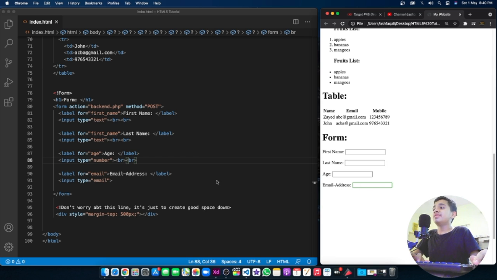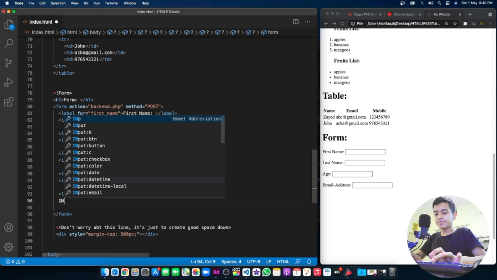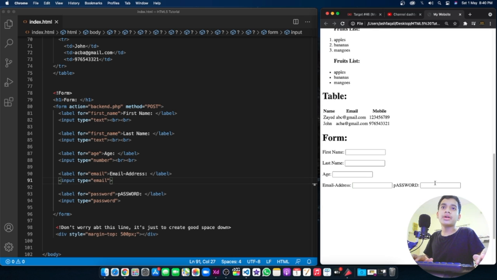The next one is the password input. First let's create the label. The label is for password, and then the input. The input type is going to be password. Now if I save this and refresh, there you are, I have my password. If I try to enter something, it's not going to show up, but it's going to show stars, like it shows in your Google account passwords.